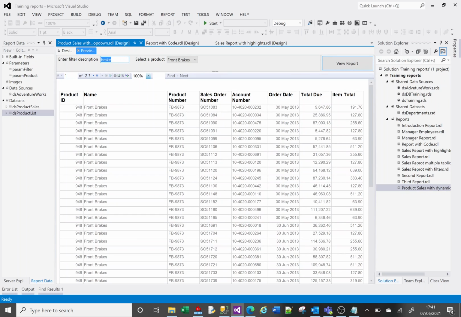You come into here, you type the text that you want to appear in whatever you're searching for from a product point of view, press tab, your filter will change your product list here, and you can then select a product from that. That's it, a dynamic drop down based on another parameter.